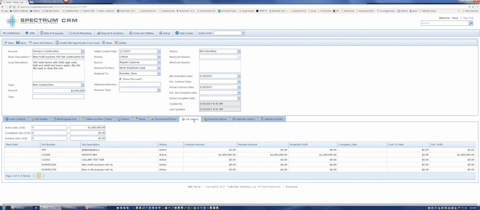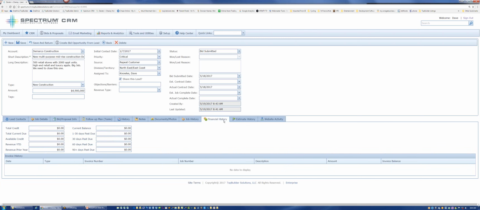You have job history from Spectrum. So all the jobs for DeMarco Construction will come down, tell you how many active jobs do I have, at what dollar amount, how many completed jobs at what dollar amount, and inactive jobs at what dollar amount. And then you have a history, including the revised contract amounts as change orders come through, okay? Because everybody knows change orders happen. And then you can see that for DeMarco Construction in this scenario. All right, I have financial history coming down.